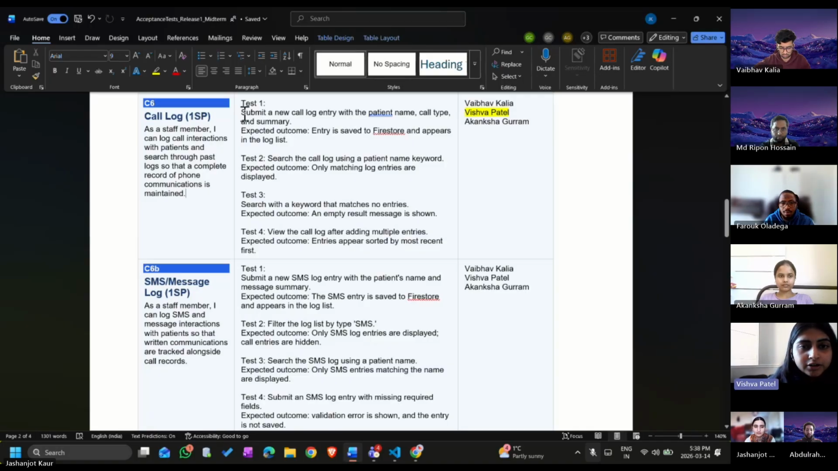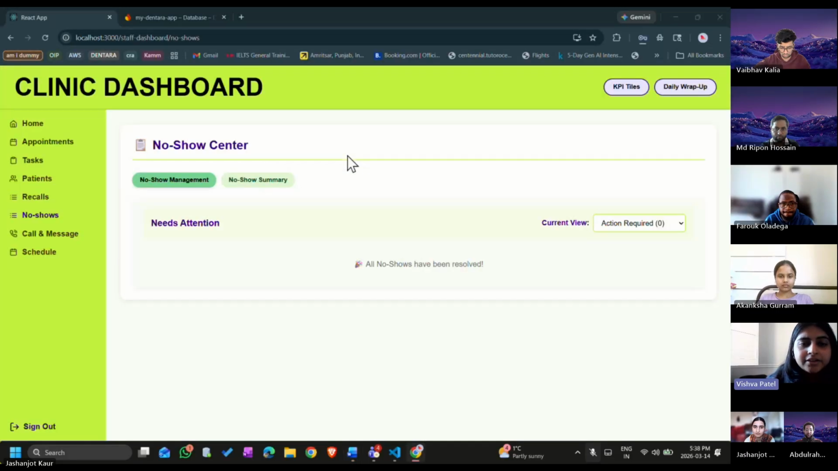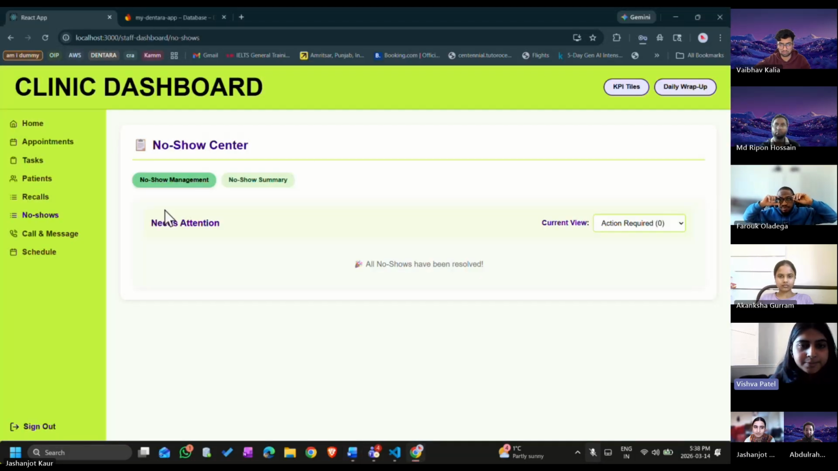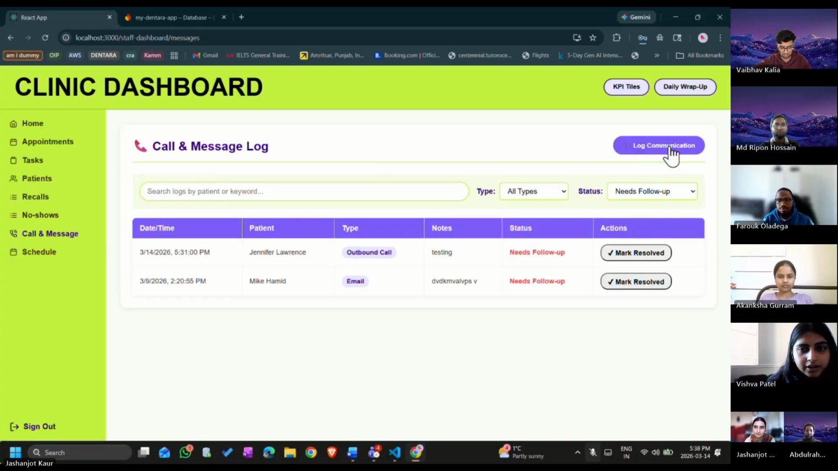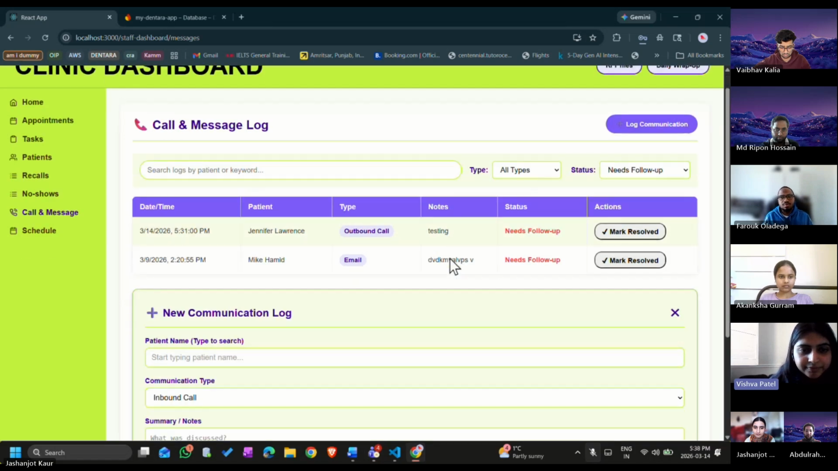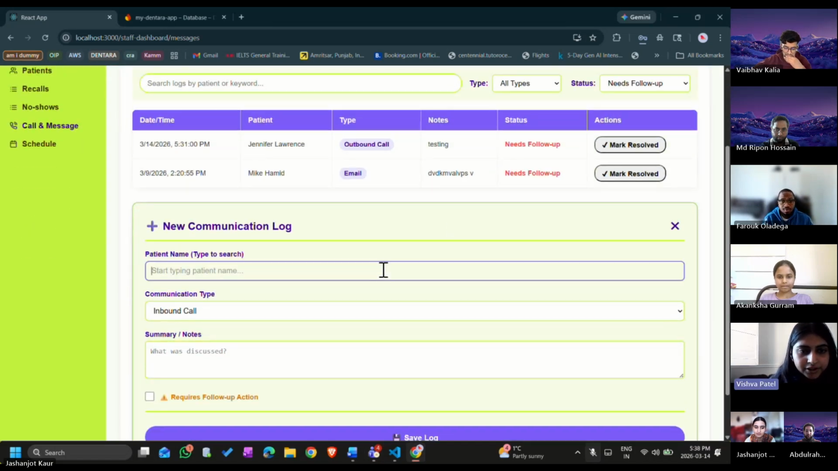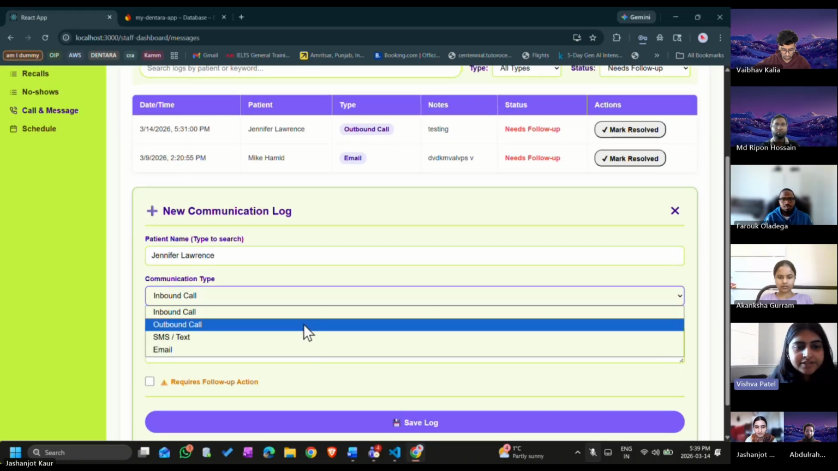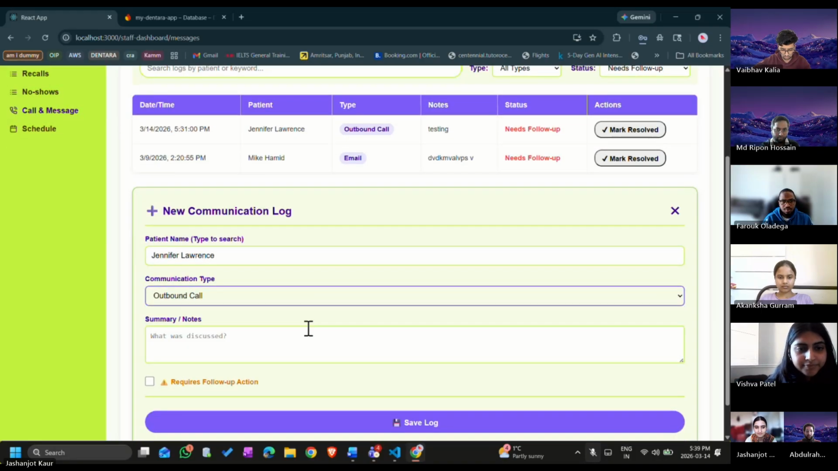Submit a new call log entry with the patient name, call type, and summary. The expected outcome is that the entry is in the Firestore and appears in the log list. For that, we go to the website and go to calls and messages. Then we enter a new patient log communication. For the patient name, we select it from the list, let's say Jennifer Lawrence. For call type there are 2 options, inbound or outbound. We select outbound.